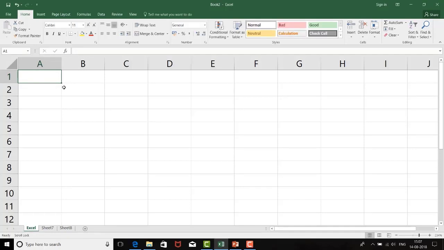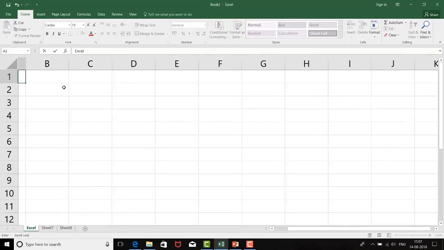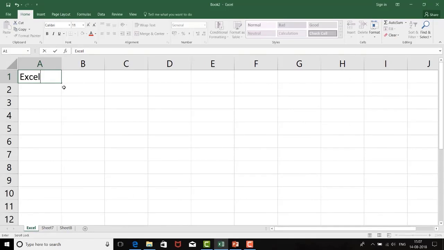Let's say I want to write Excel here, so we can type in the form of text, and we can type it in the form of numbers. So I'm moving here to B1, where I'll type numbers. I want to write, let's say, 90, and accordingly you can see that 90 is mentioned here. So both A1 and B1, both these cells are active cells where we are entering the data.